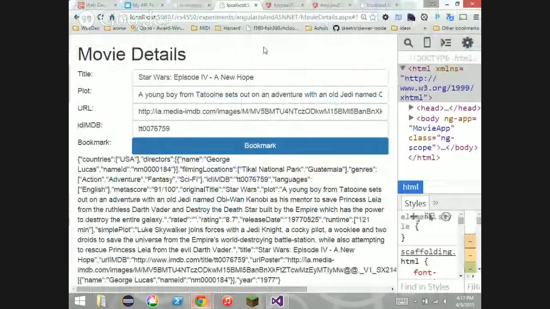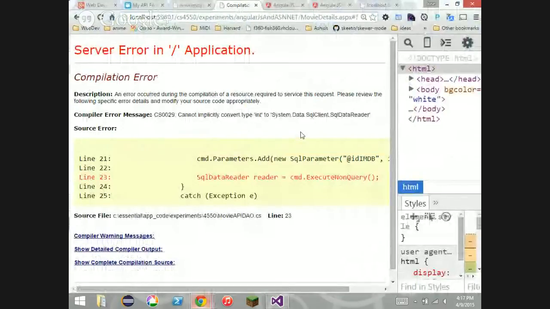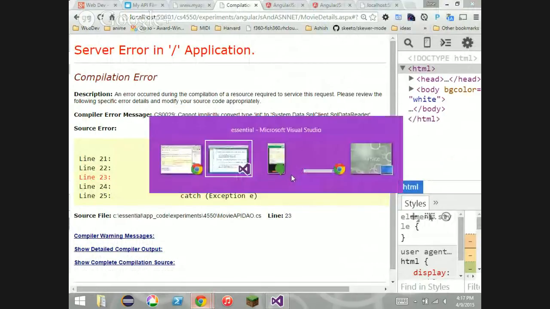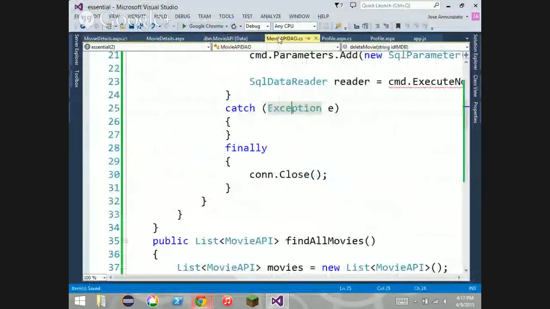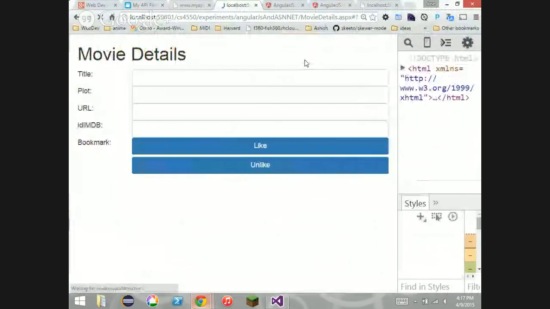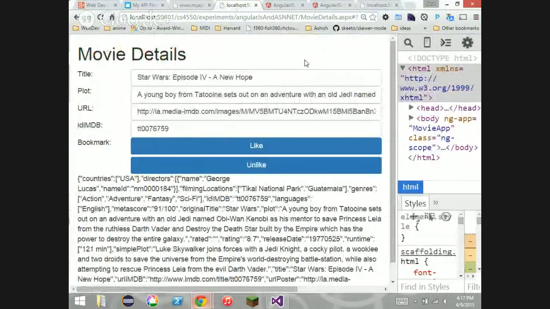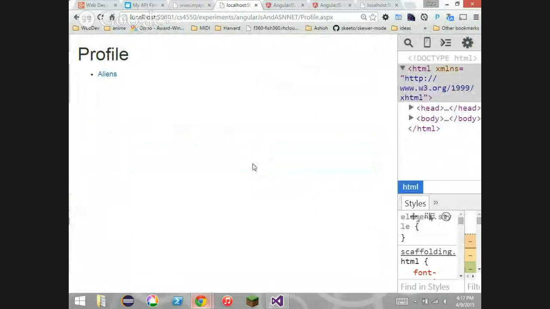So let's try that. Let's refresh this. Oops. What happened here? Execute non-query. Data reader. Oh, it doesn't return a data reader. A non-query doesn't return a data reader. So let's go to the DAO again. There we go. We don't need a data reader. Refresh. Okay, so there it is. So I don't like Star Wars anymore. I click on unlike, and I go to profile, and notice that it's not there anymore.